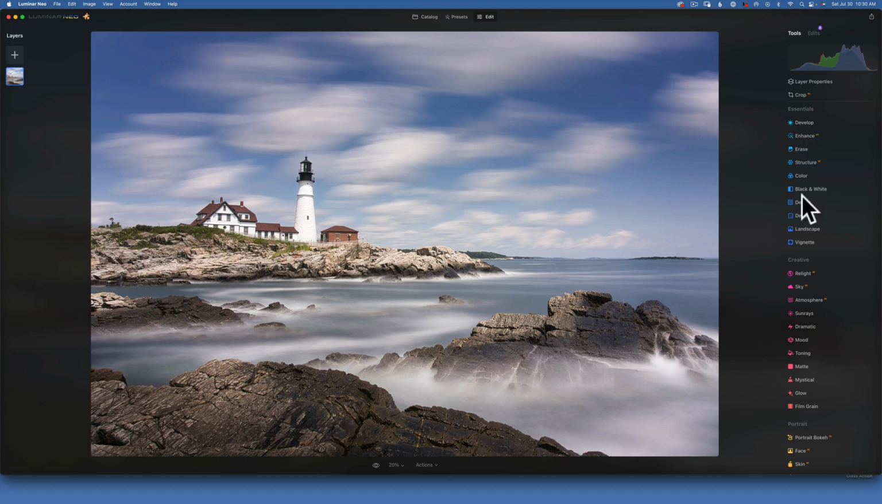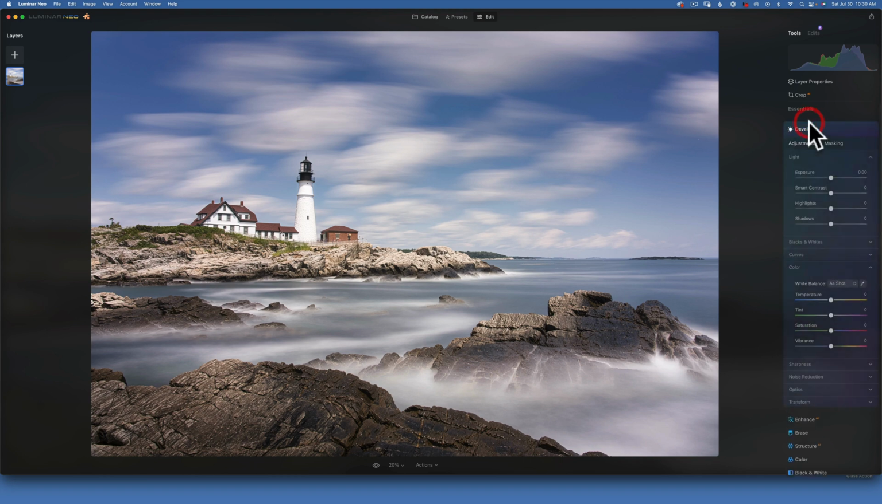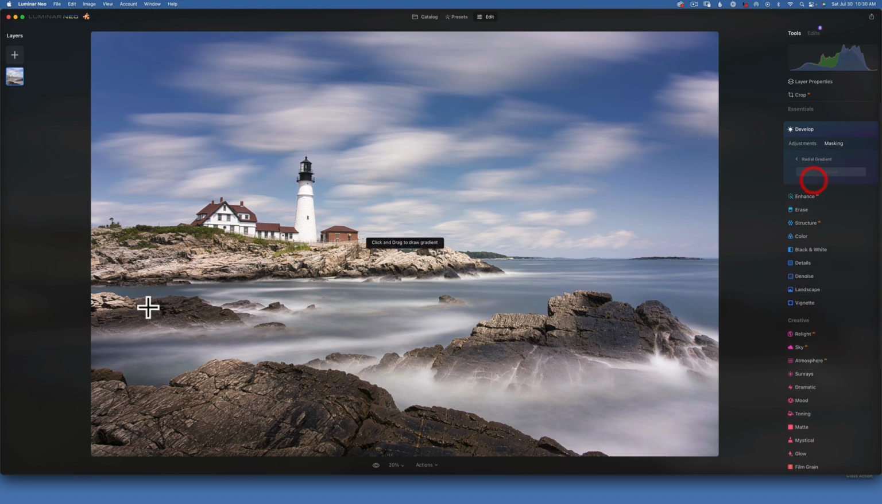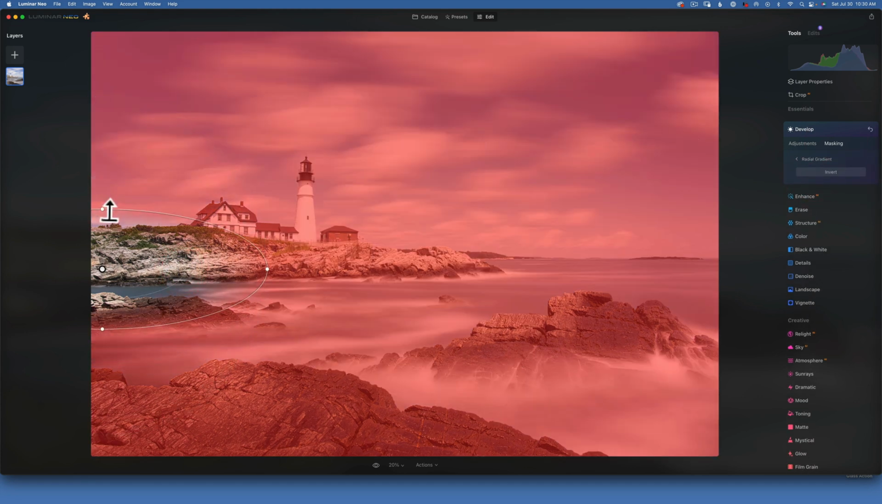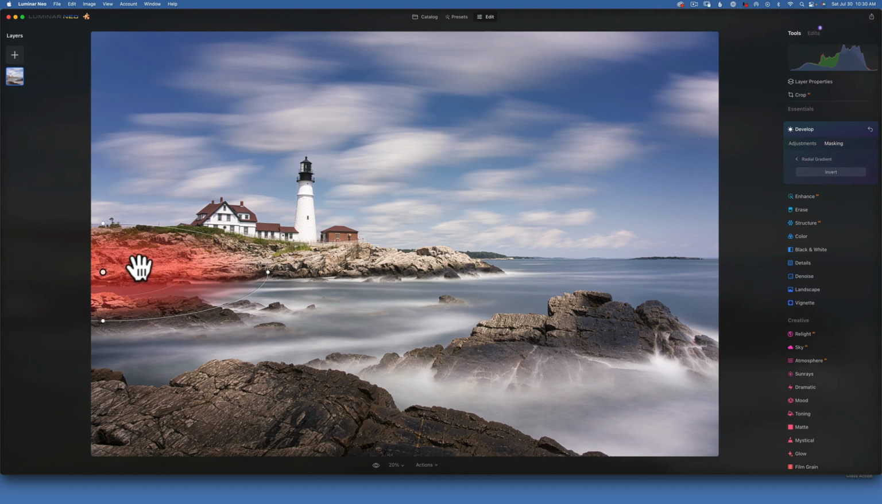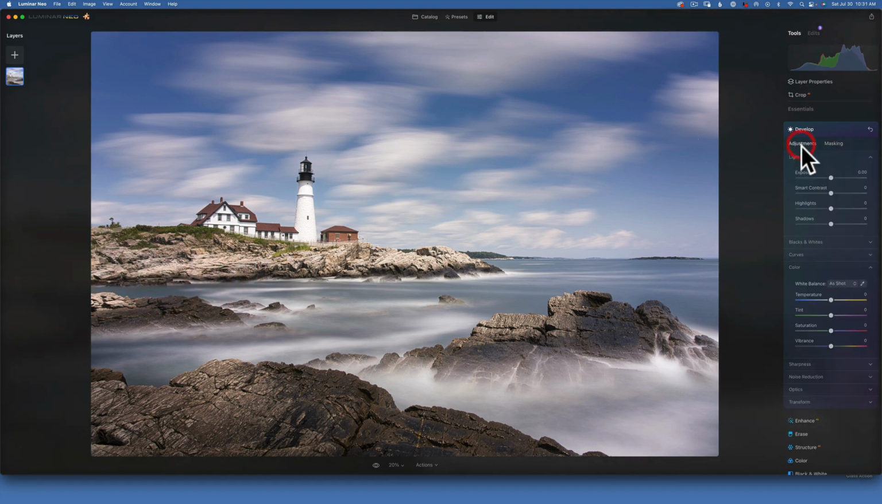The next thing I want to fix is these bright rocks over here. They're too close to the edge of the frame, so I would like to darken them a little bit. So with the develop, I will go and use a radial gradient. And I will squish it down to make it the shape of my rocks, something like that. And then I will invert it. If you're not familiar with masking, the red overlay is where your effect is happening.